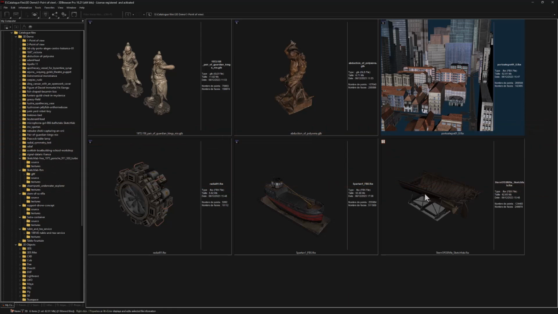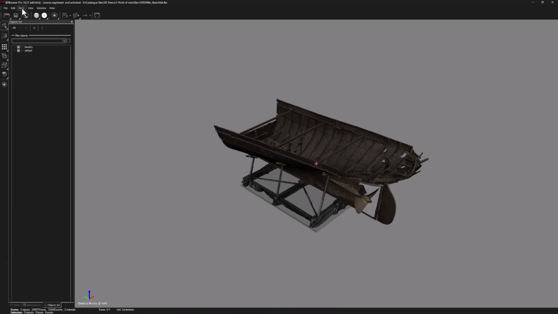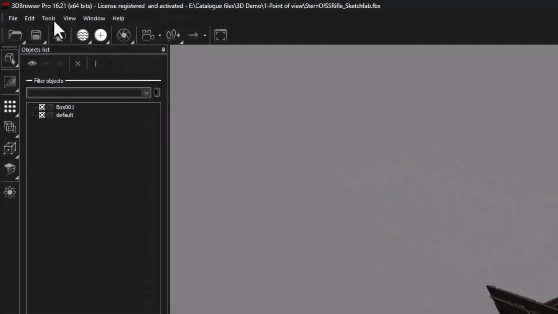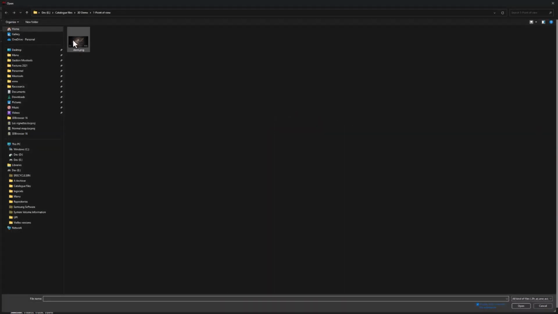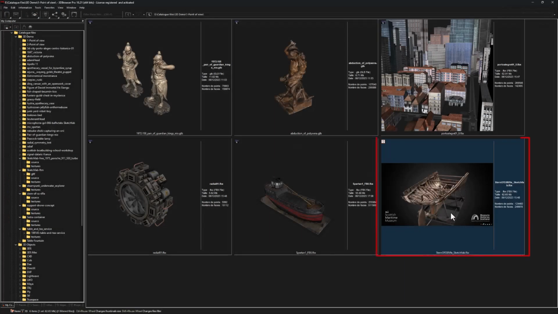Another option is to choose the image of your choice for a particular thumbnail. You can choose a rendering image that will replace the renderings calculated by the application.